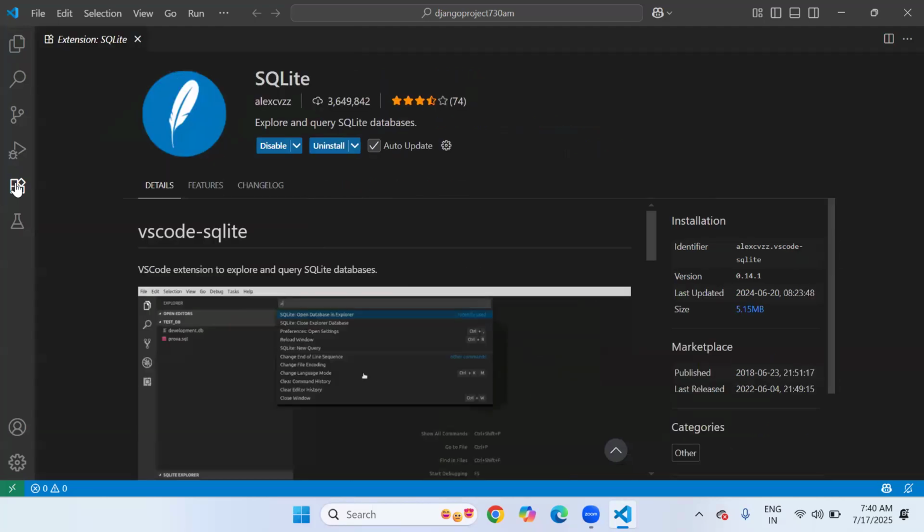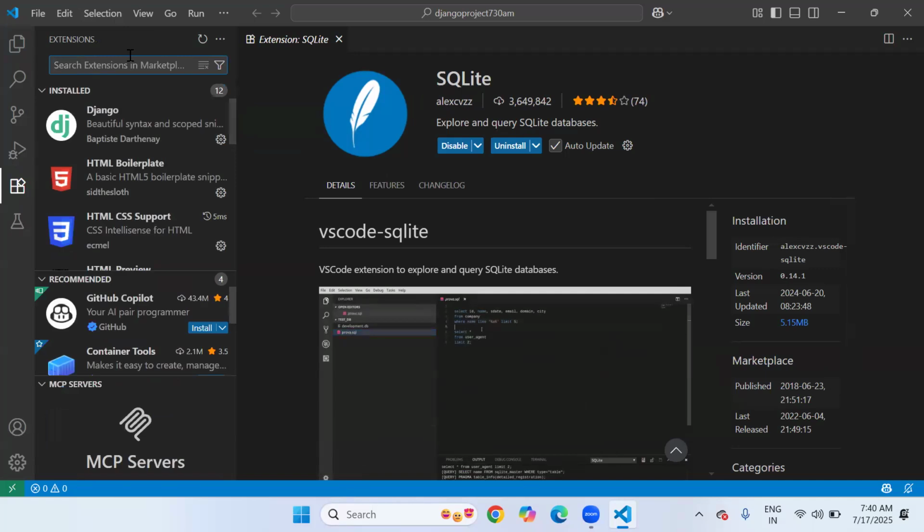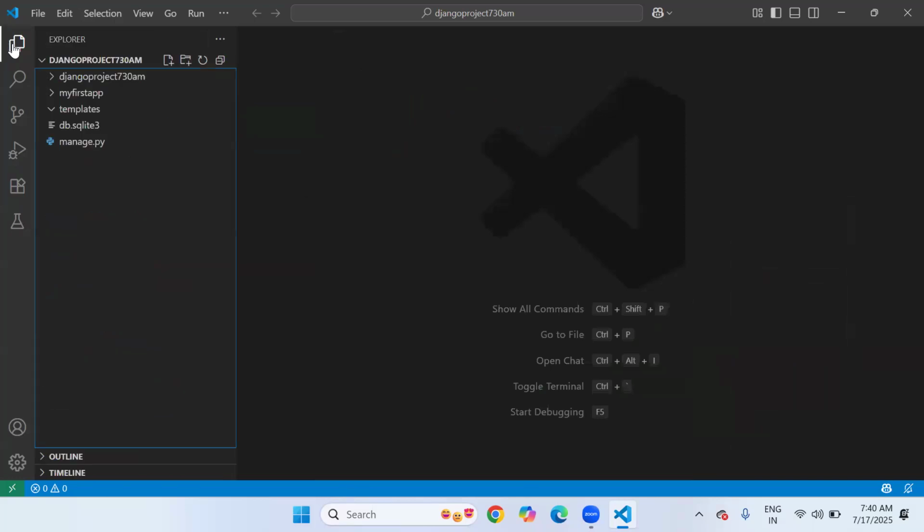So just click on Extensions. Try to type something in the search box, whatever you want, then we can install that extension. So go back to your project folder. Now let's try to launch one DB tool. DB tool means database tool.